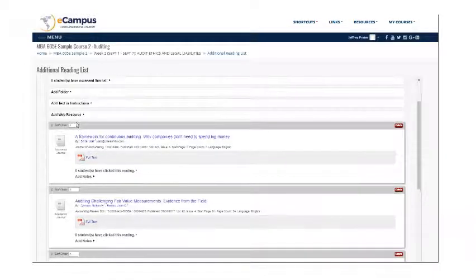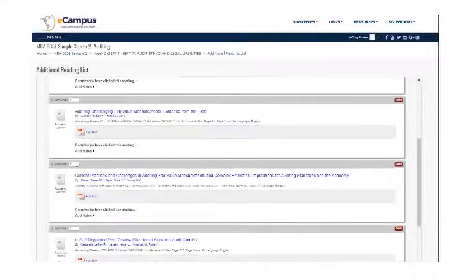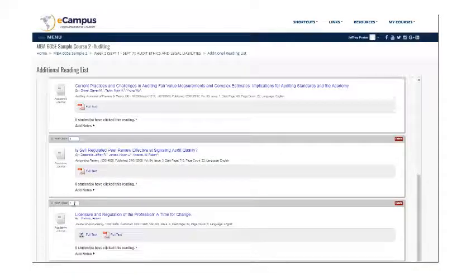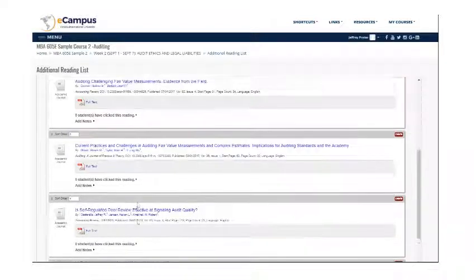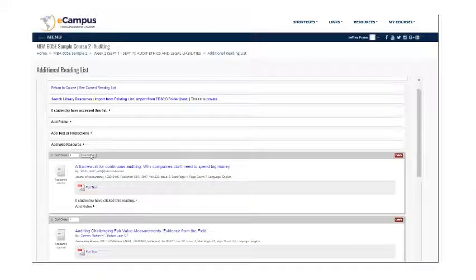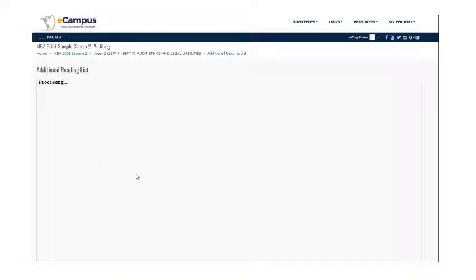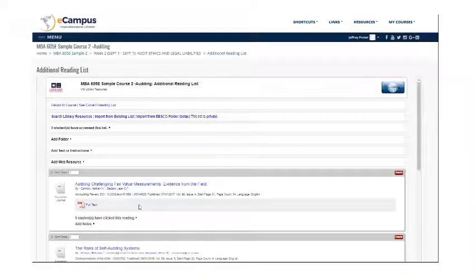So let's say you really wanted this article to be the last one, this to be the 5th one, that to be the 4th one, that to be the 3rd one, that to be the 2nd. You can do that, and then you just click Save Changes. It will reorder the articles for you.